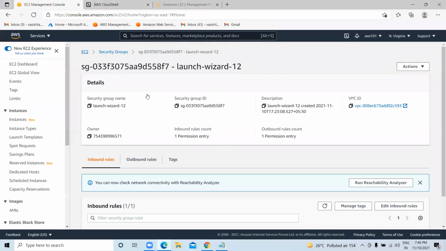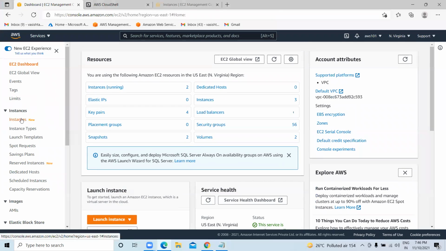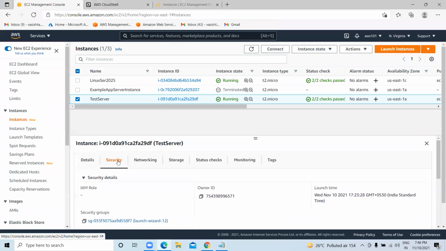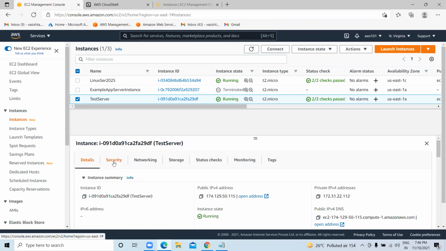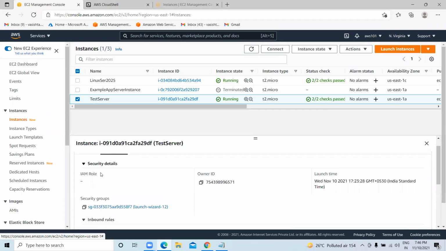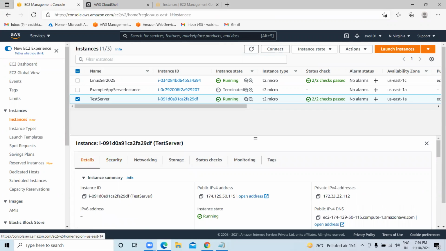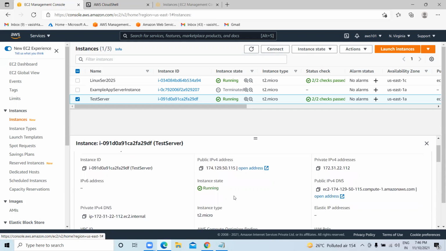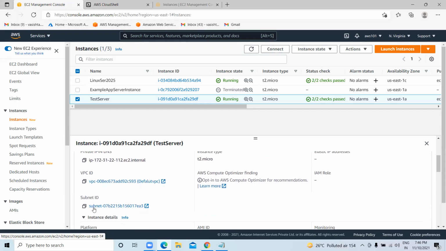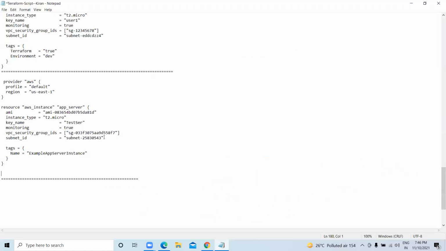Yeah, go to the instance tab. Select the instance. You can take the subnet ID also, like the security group ID, from the details and security. Under VPC, you can see the subnet ID. Yeah, subnet ID. Copy this subnet ID. Okay. I'm using an existing security group and an existing subnet ID. You can take any subnet ID also.